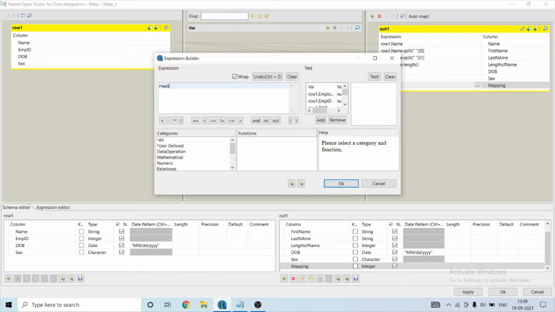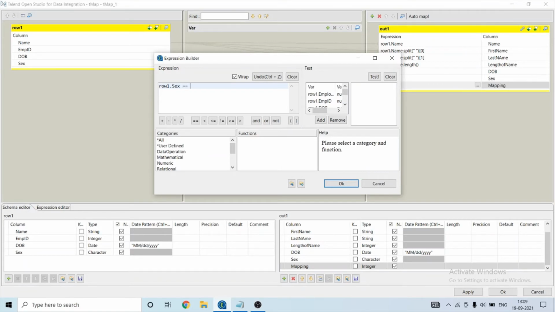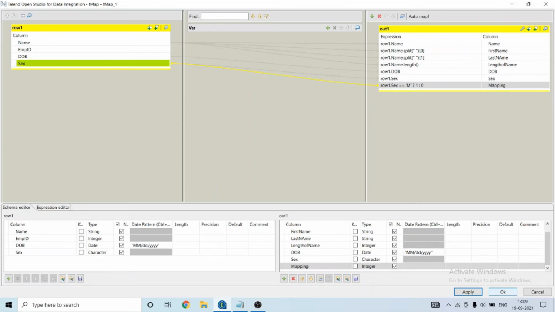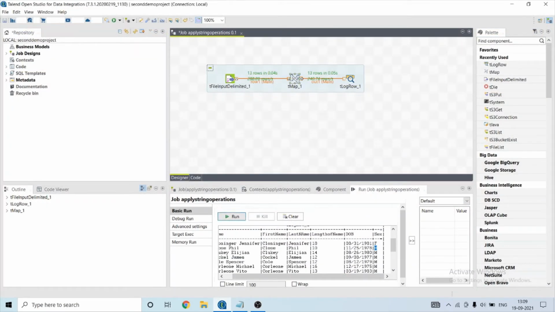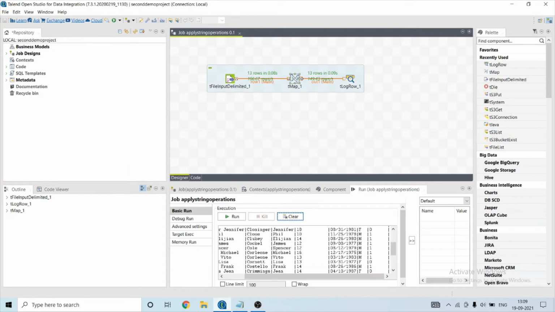I will use row1.sex. If its value is equal to M, I will return 1, else I will return 0. Click on OK. Click on apply. As you can see, when the value is F, it will print 0, and when the value is M, it will print 1.